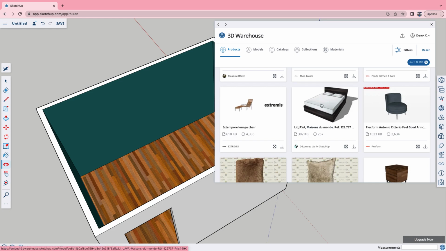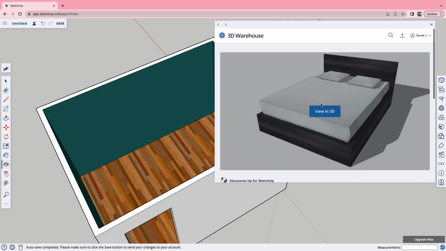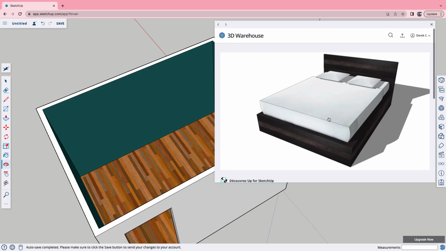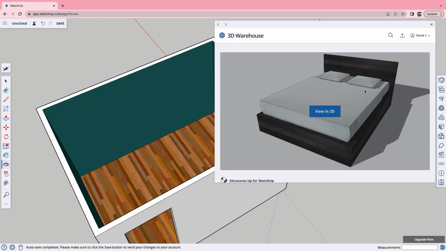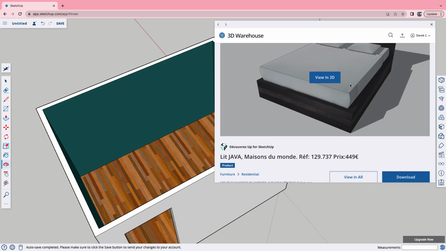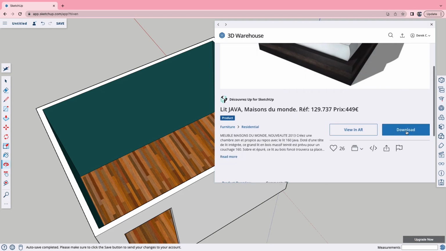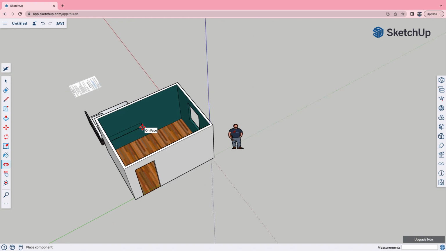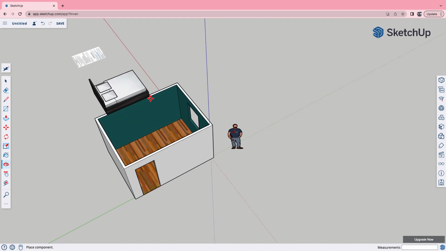So all we do is we just click on it. And when we click on it, see it says view in 3D. We won't bother reviewing it in 3D. We're happy with this bed. So all we do is we click download. So it's downloading the model. Now the problem with using these is they don't normally come into scale. It actually looks like this one is in scale.